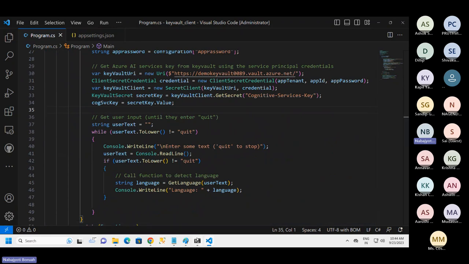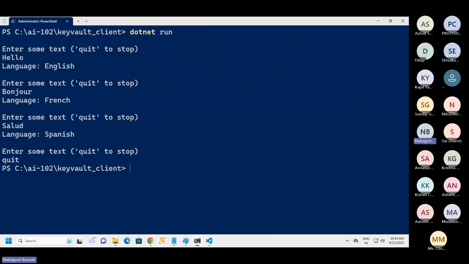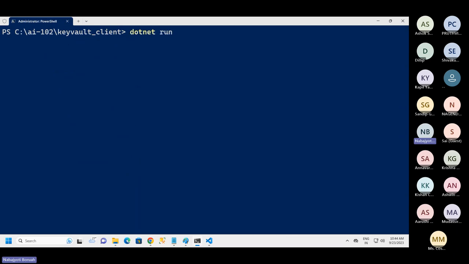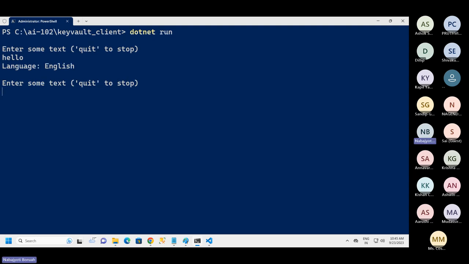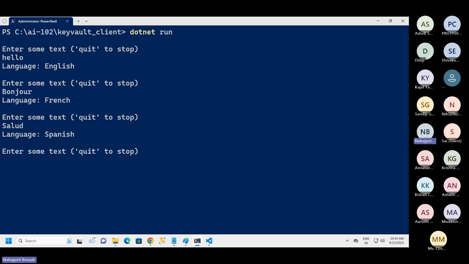So now it is working because I just unlocked that. Now if you run this application, key vault client, we can say hello, that will give you English. Say bonjour, that will give you French, and then it will give you Spanish. So this is working perfectly fine, so I can just quit this one.